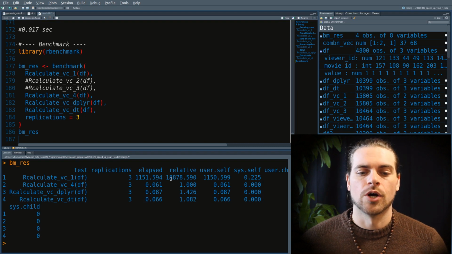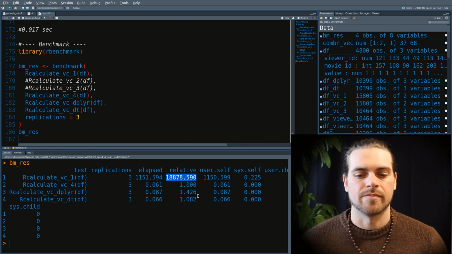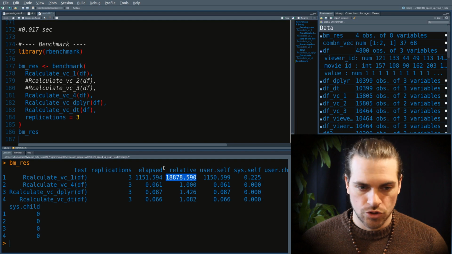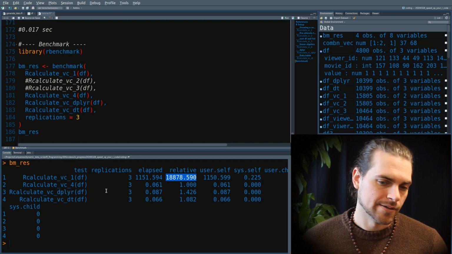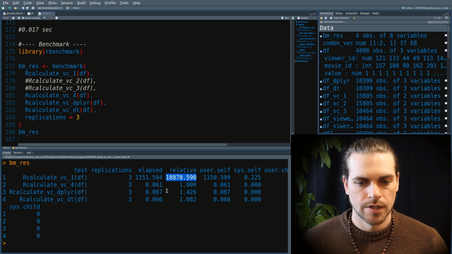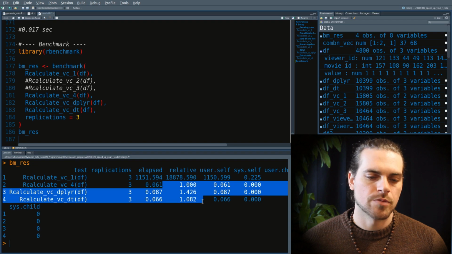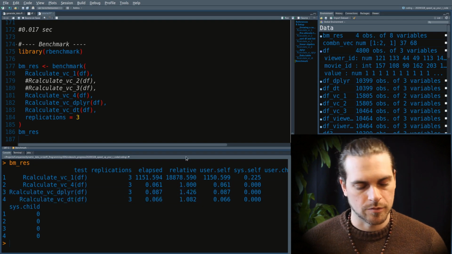Here you have it. How can you make your code 18,000 times faster? Well, do not do a for loop and grow a dataset. This is not the way to go. You should probably either do some linear algebra or use dplyr or datatable.